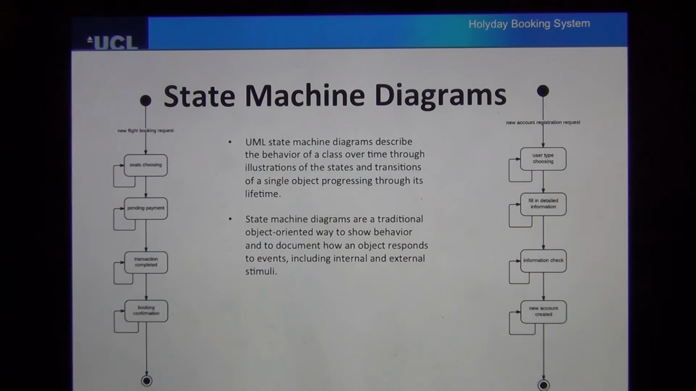These are examples of state machine diagrams. The diagram on the left presents an example state machine diagram for the booking class during a flight booking process. The rounded rectangles represent states. You see that instances of flight booking can be in seat choosing, pending payment, transaction complete and booking confirmation. An object starts in an initial state represented by the closed circle and can end up in a final state represented by the bordered circle, just like the UML activity diagrams.